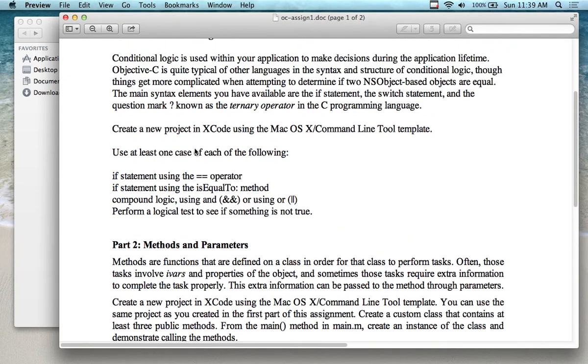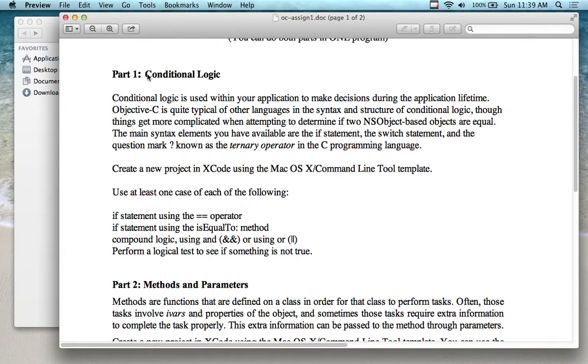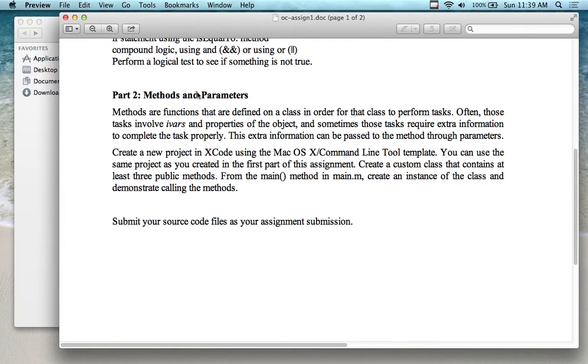So you're practicing conditional logic, and just remember, this is what you're demonstrating. Put it into anything you want, application theme-wise. In part 2, you can put this together all in one program. You don't have to write 2 separate programs.